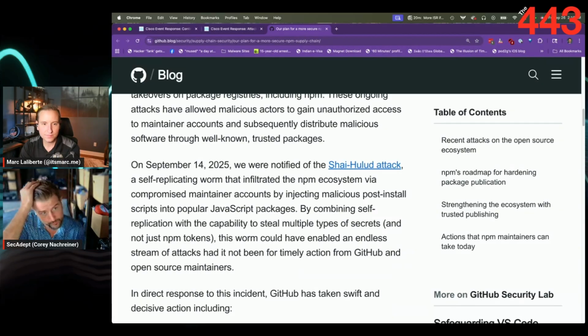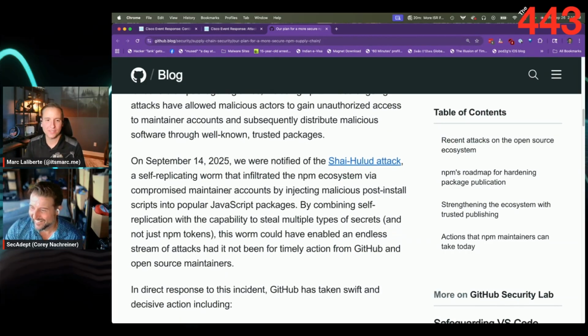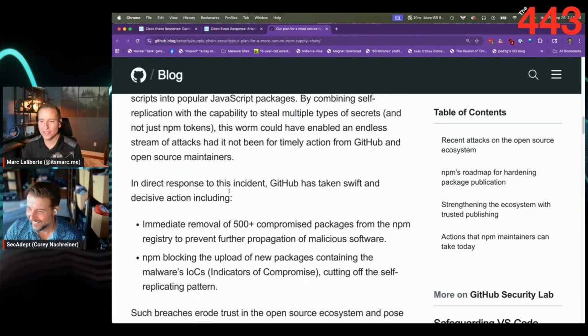Up from, I think when we talked about it, it was 187. Yeah. So just hearing the 500 shows that it eventually grew even bigger. But sorry, keep going. They also blocked package uploads containing the malware IOCs to stop that self-replication. So basically killed it dead right there.